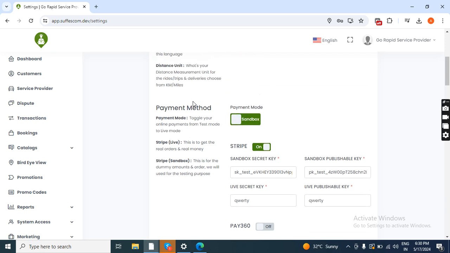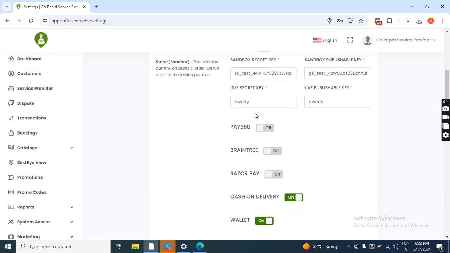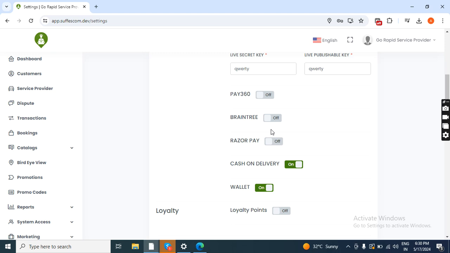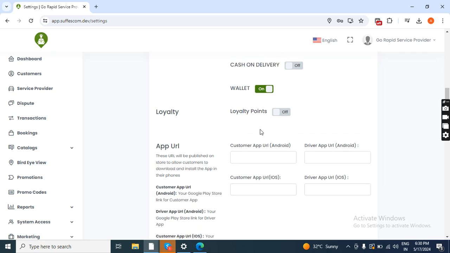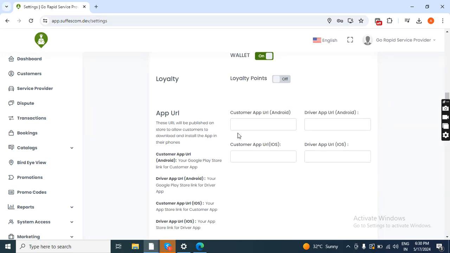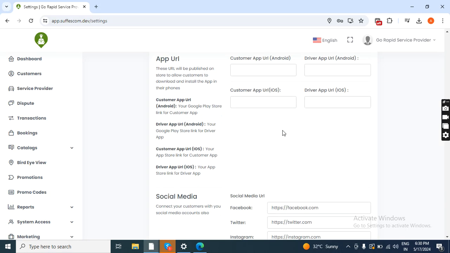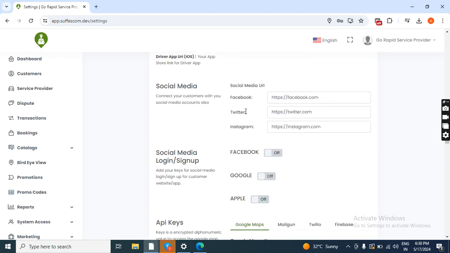And I can select the payment method by clicking on this payment method button. I can select any of the payment gateways that I wanted to enable on this platform. And I can also enable and disable the cash on delivery option for the customers by clicking on the cash on delivery button. I can set the loyalty points. I can write the customer app URL and driver app URL option over here. I can link all the URLs.